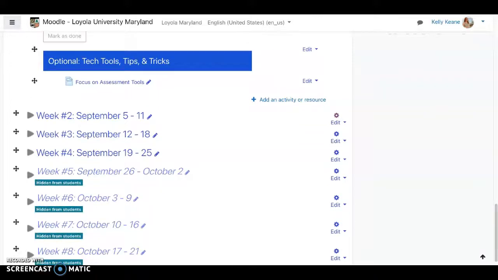Each module also contains an optional tech tools, tips, and tricks section. And when you look at this, I'll actually open it, you can click on it to open it. You'll see it's just a spotlight on some different tools. This first week talks about some different assessment tools. These are tools that we may or may not be using in the course, but just ones that I want you to be aware of. If you're interested in exploring on your own, you can do that. Some of them might be new to you. Maybe you just want to bookmark some of them for later because it certainly can be a lot to take in.